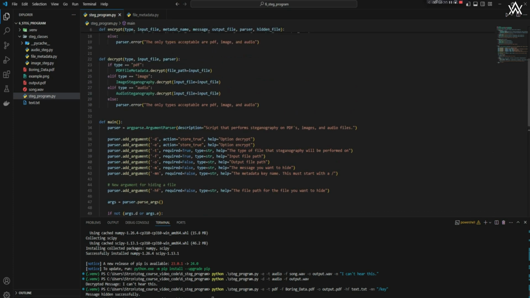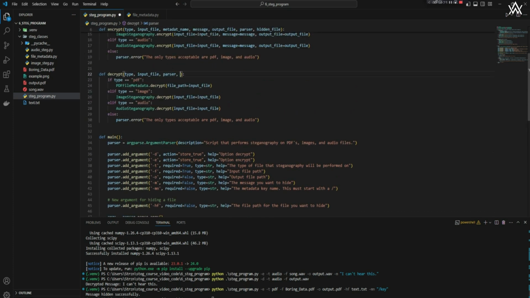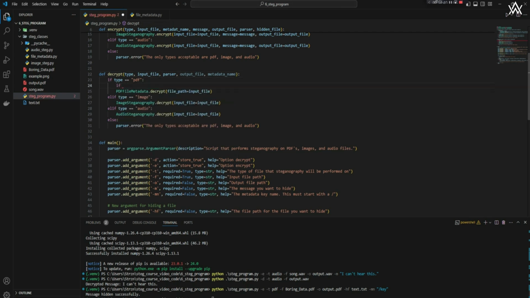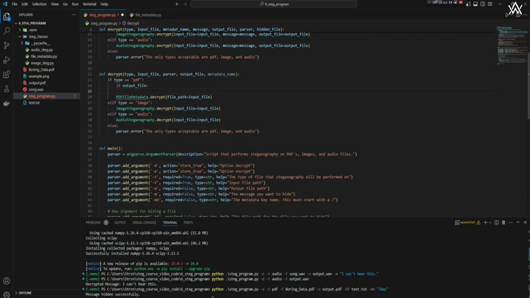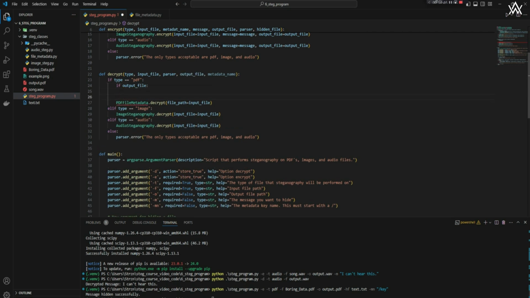So let's go up here, back to our decrypt function. Let's say the output file is equal to, or output file, sorry, and then the metadata name is also going to be added to it. So now we're going to say if output file, then we want to run our decrypt on the file, else we can do our normal decrypt for the message.